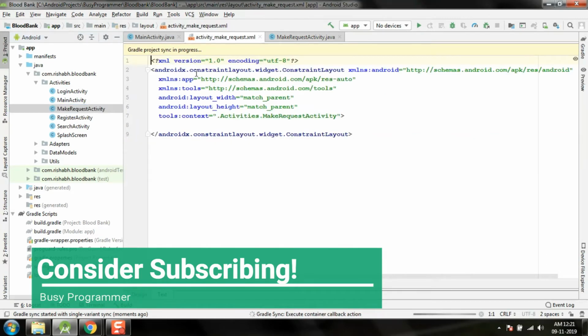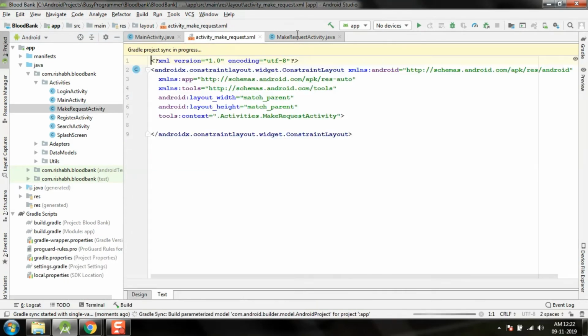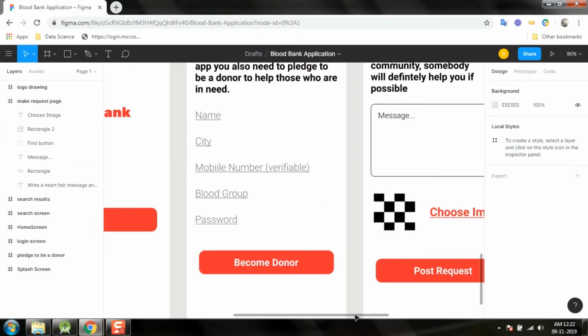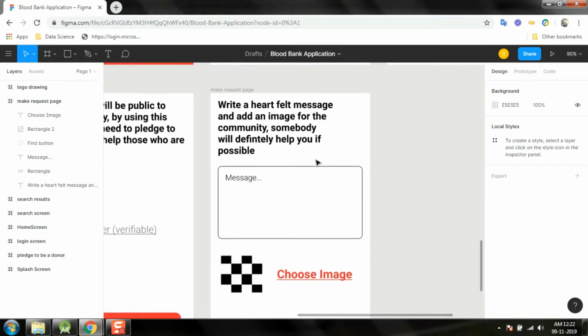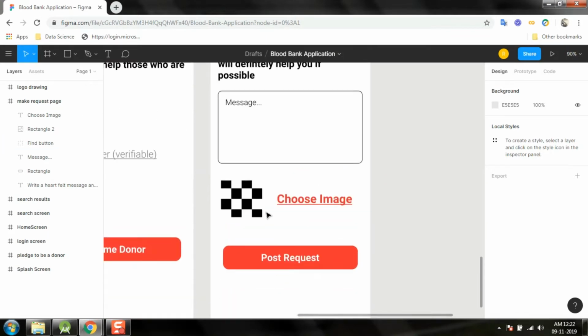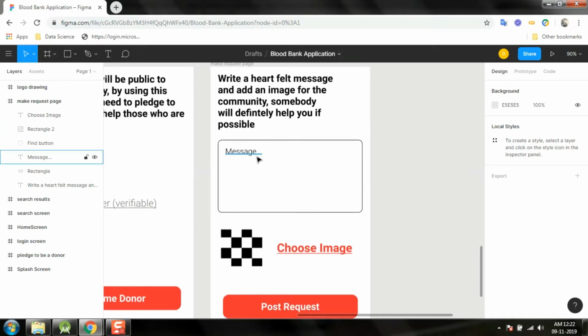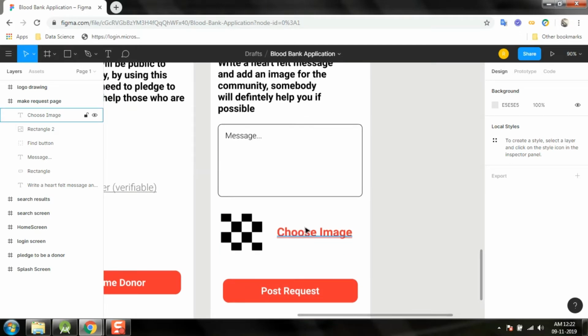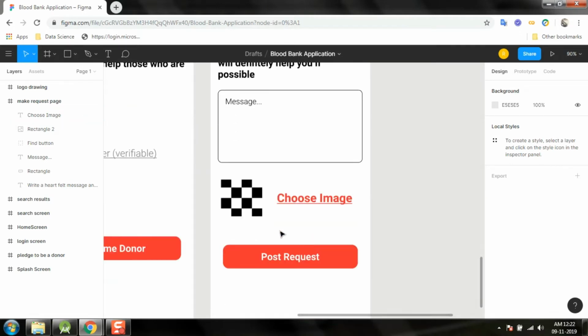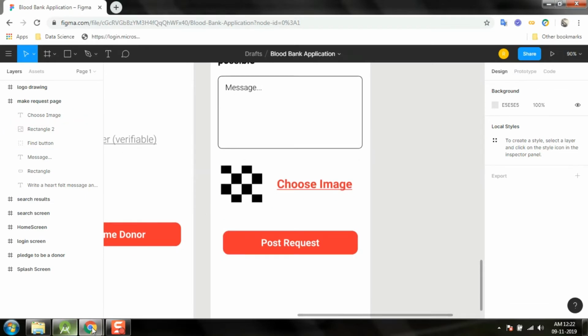We need to make the layout first. Let's see what kind of layout this is. I guess linear layout will make things very easy for us, so we can go with that. And this is a text view, an edit text, an image view, and we will choose between a button or text view to click on this. Yeah, and this is a button, of course.